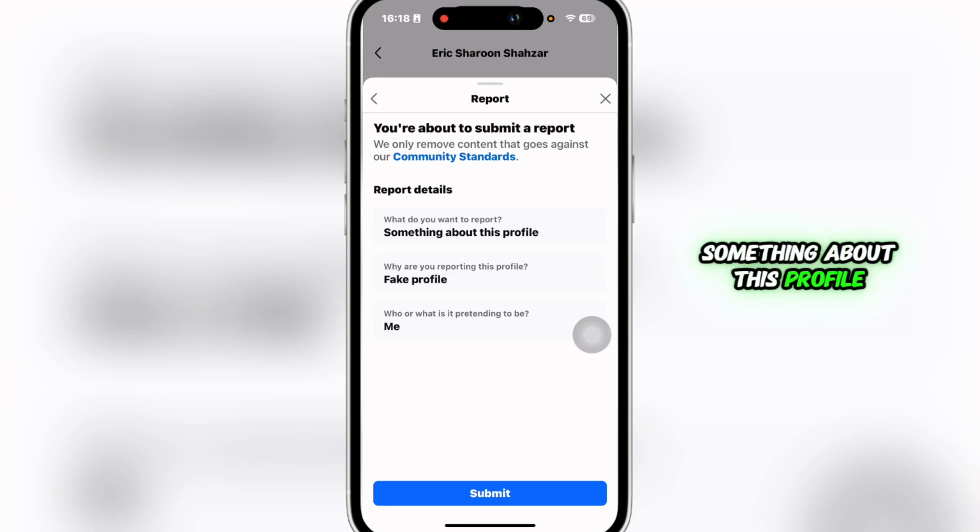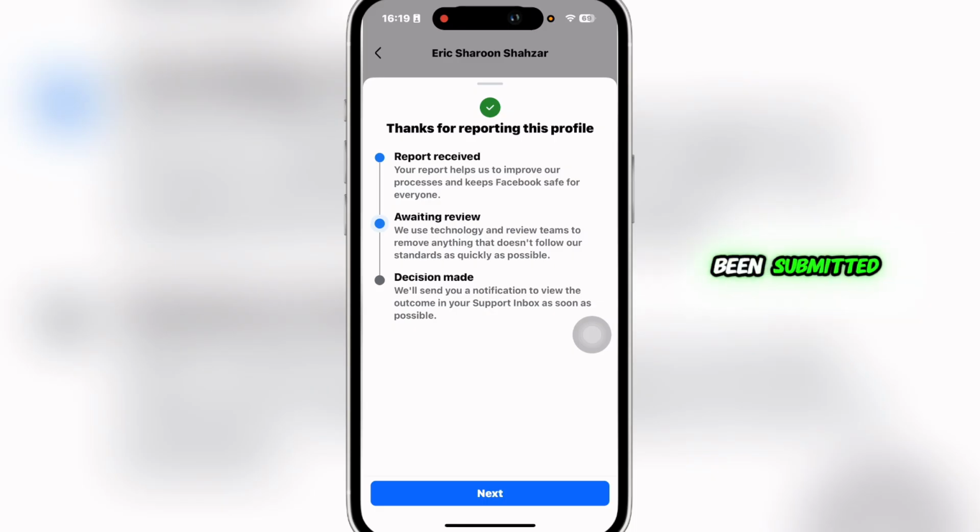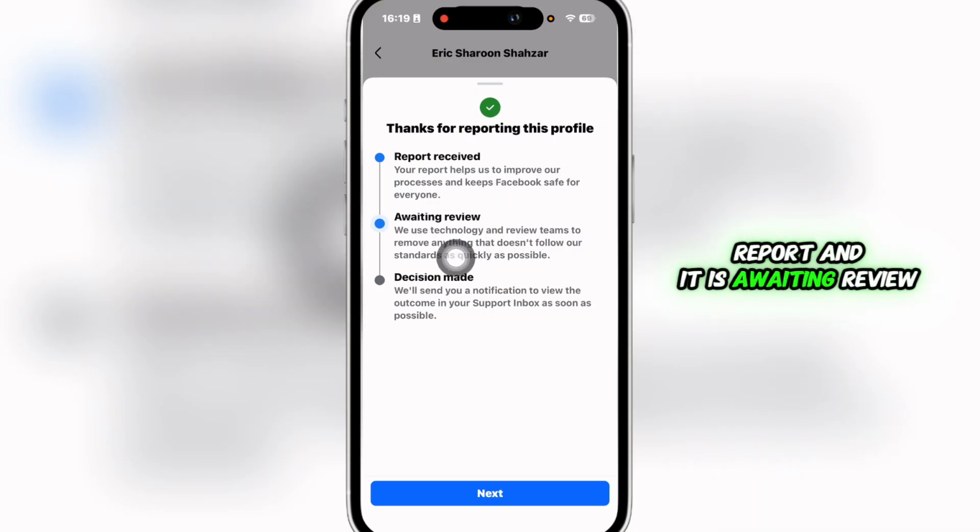Something about this profile. Why are you reporting this profile? Because it's fake. And who or what is it pretending to be? That is me. Click on submit. And then you'll be able to see that your report has been submitted. Now they have received your report and it is awaiting review.